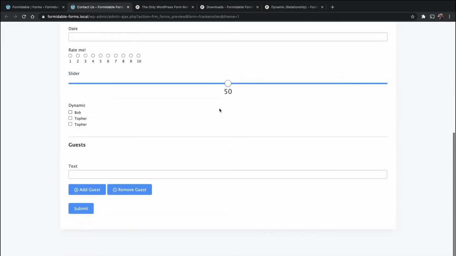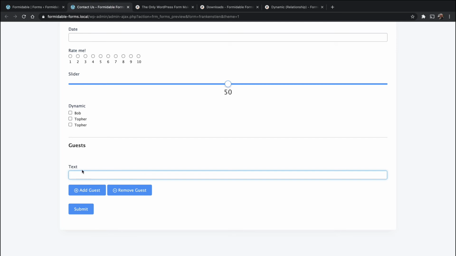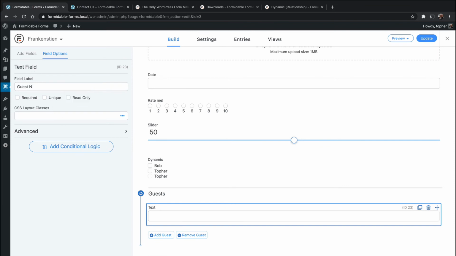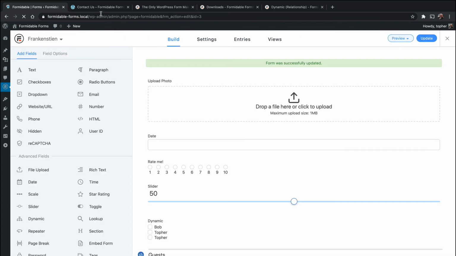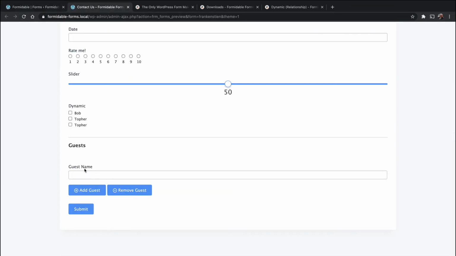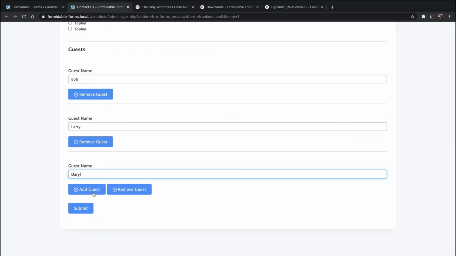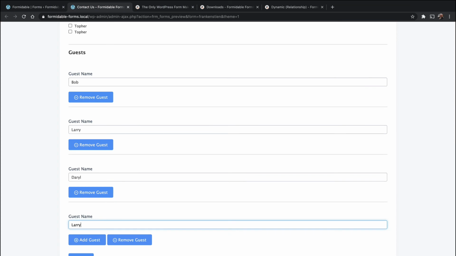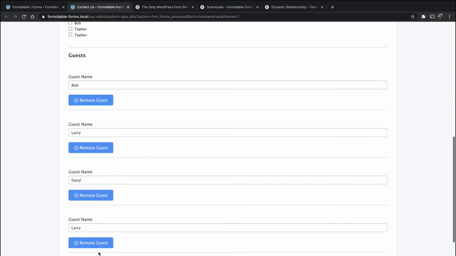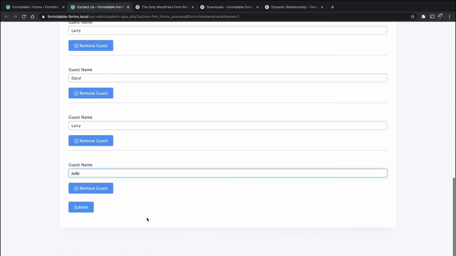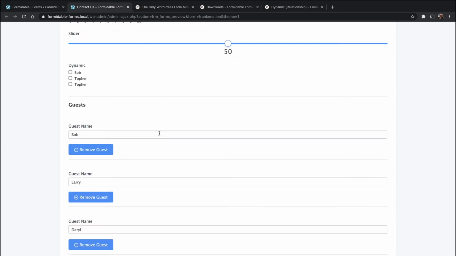Oh, we forgot to change the label. It says text. Let's change that to guest. There, it says guest name. Now we could say Bob, Larry, Daryl, another Larry, and we'll say Judy. And there are no more add buttons because we limited it to five. So now we've added five guests. And that's how repeatable works.